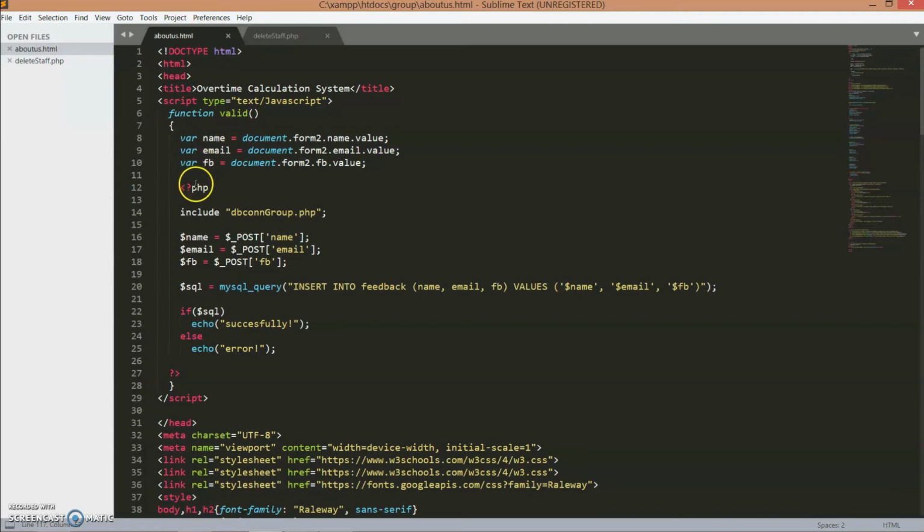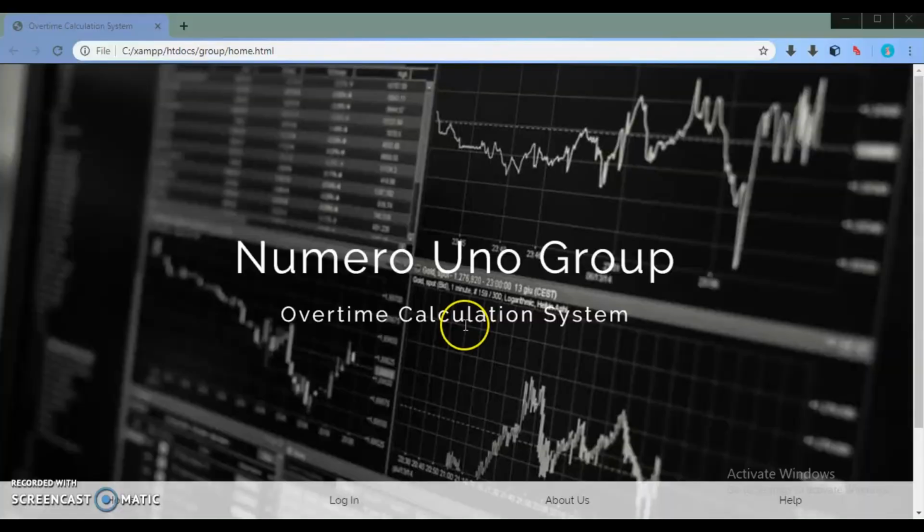In function valid, we run PHP include to beacon, which is the connection, and the name, email, and feedback, and run the MySQL query, insert data into feedback. If the data is inserted into the table, it says successful; if not, it says error.